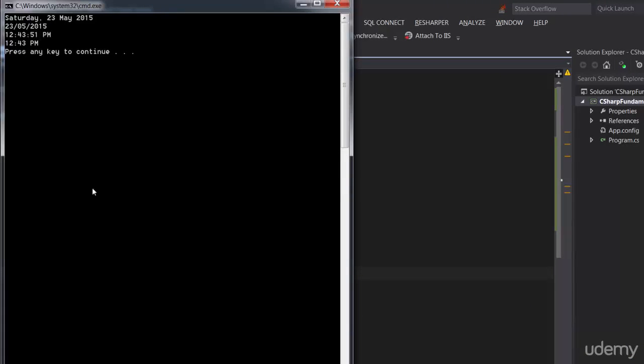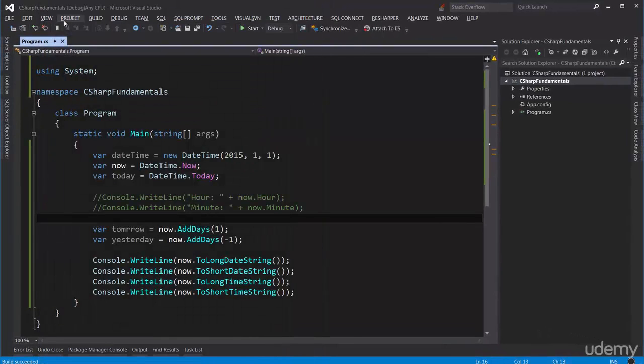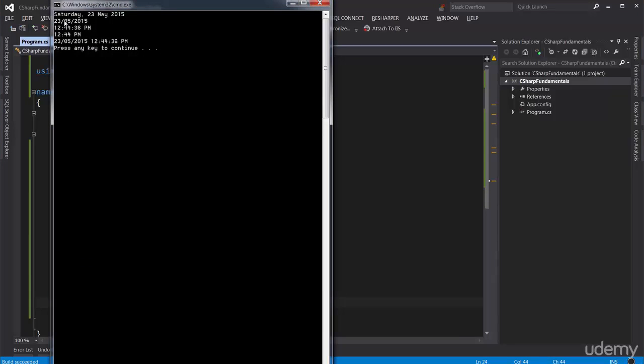So note that with the first two, you only have a date component and not a time. Whereas with the last two, there is just a time component. And obviously, this is the long date and here's the short date. Now, what if you want to display both date and time? You use the ToString method. So ToString. Let's take a look. So here is the current date time.